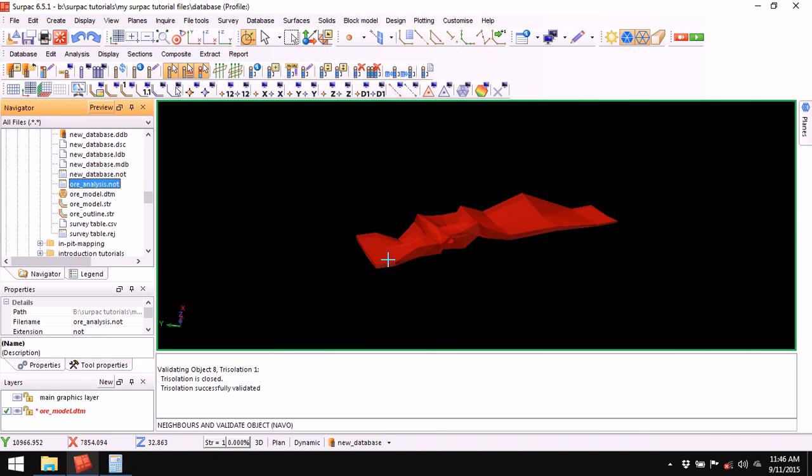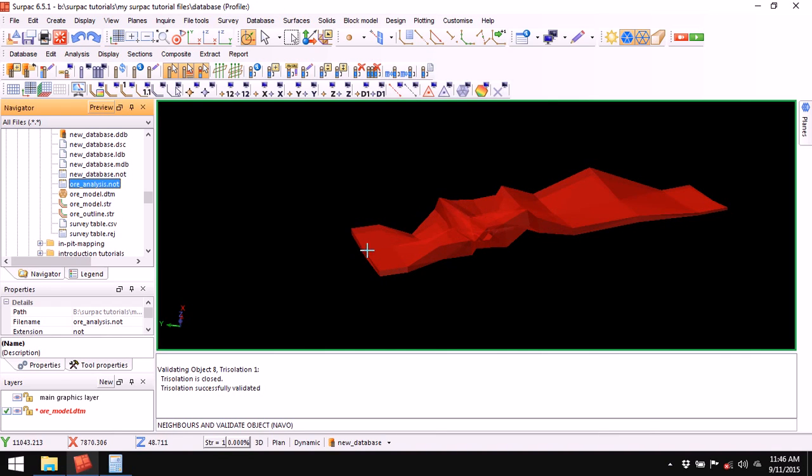We now have a very nice model. We have corrected the error which stated that we have open edges, and that was the problem, so we needed to close it. We did that and we validated it, and we now have our trisolation successfully validated, which means that we now have a model free of errors.